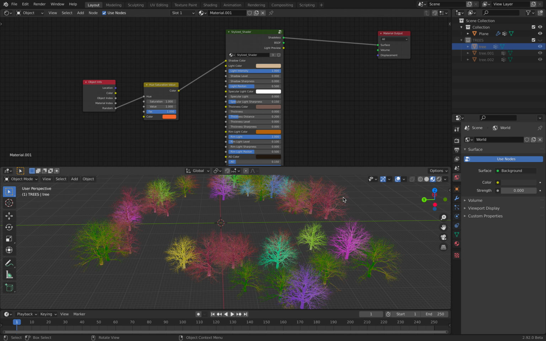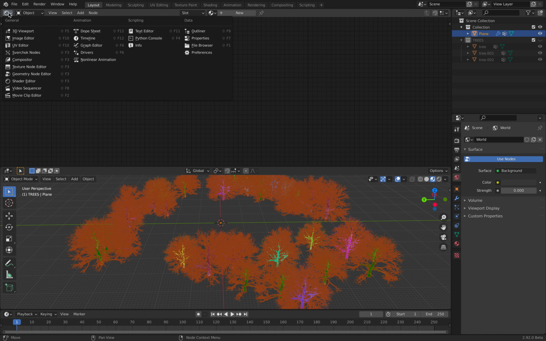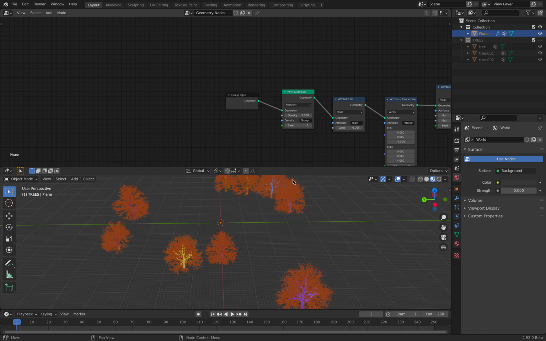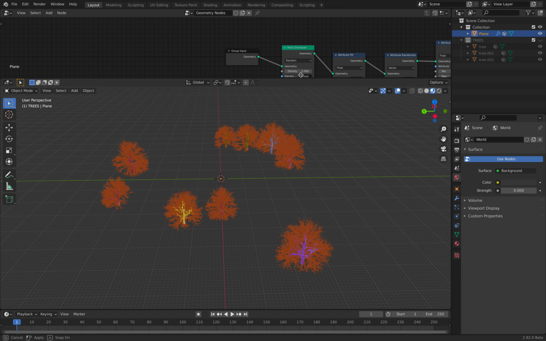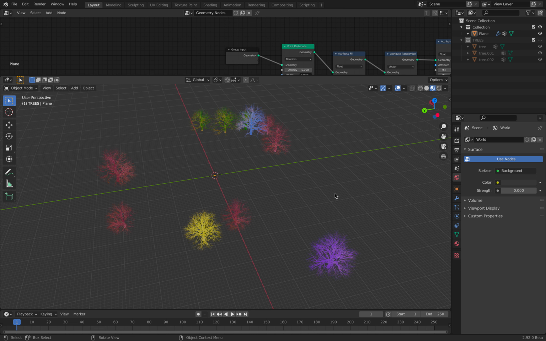Yeah, I really like these stylized shaders. There's a lot you can do with them. So go back to the plane. Back to geometry nodes. And adjust the density. Well, it's super slow. We might actually be able to change the resolutions of the tree as well.